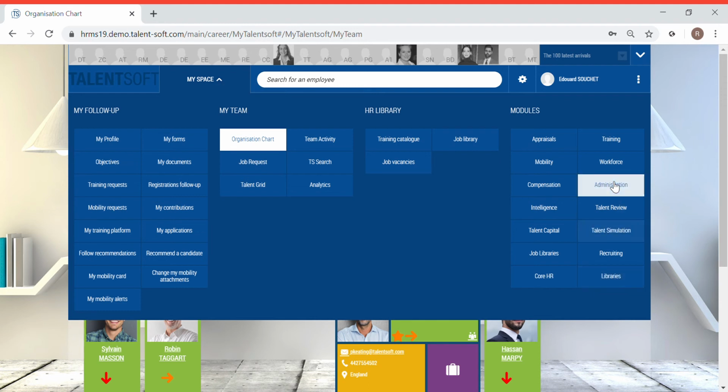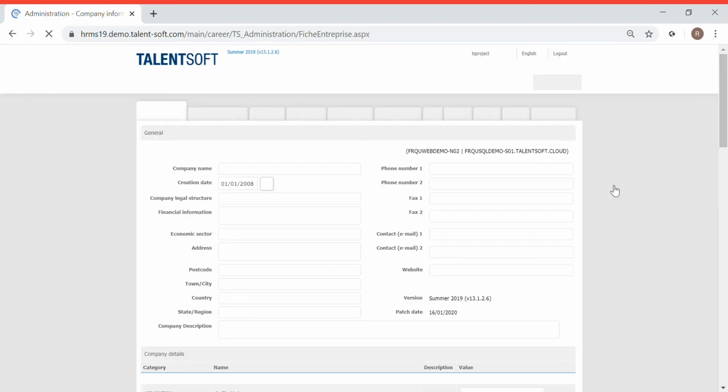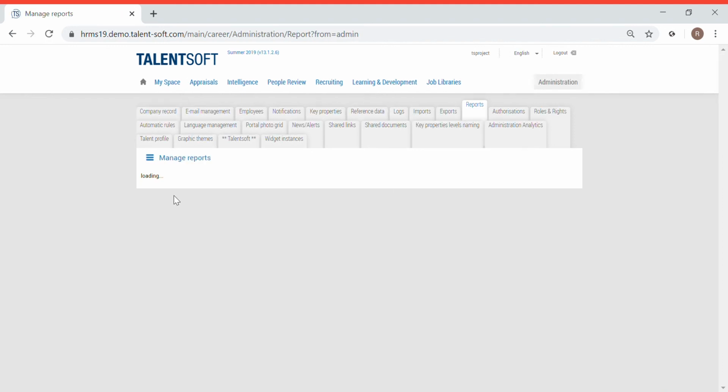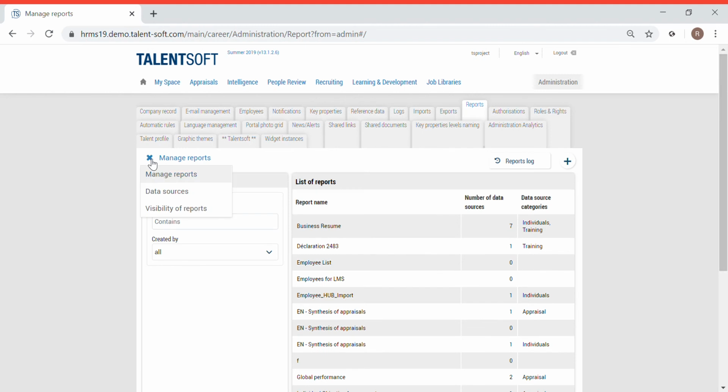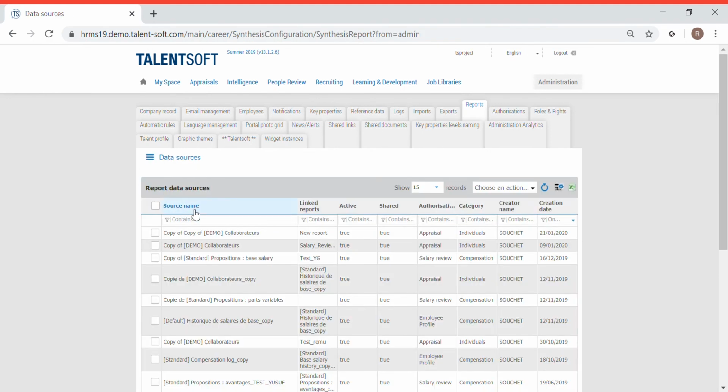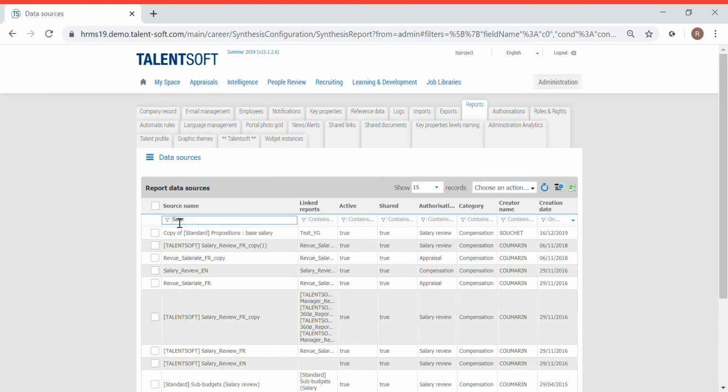Concerning the reports, they are made of two parts. The first one is the data source. The data source is basically a list of fields that I'm exporting from the database. It can come from different groupings of data. Is it salary information? Employee information? Training? You name it, you can see different data fields.